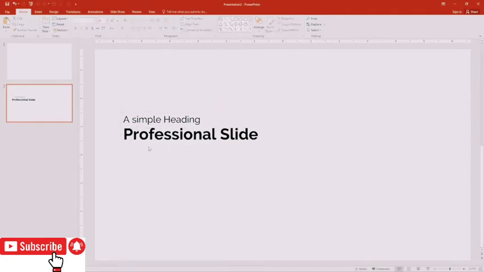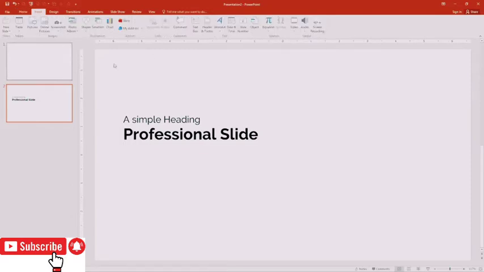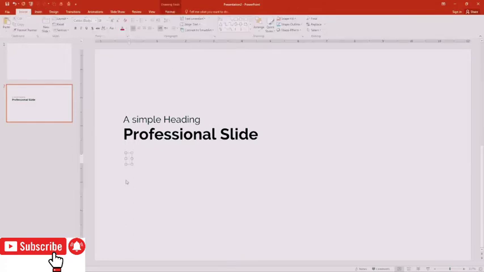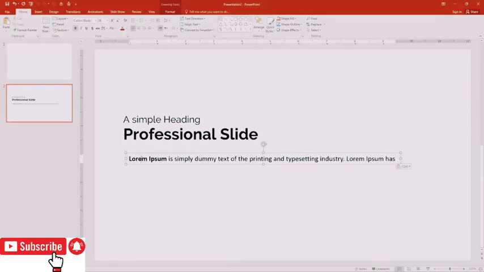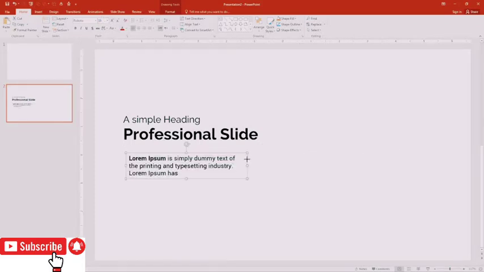Now I want the content or paragraph below the large heading. So go to the Insert tab, select Text Box, click on the slide, and I want Lorem Ipsum dummy text in my content. So I have copied the text and pasted it into the content. Default content is Calibri, so I want to change it to Roboto. Select all and change to Roboto. Decrease the font to 16 and align it left properly.